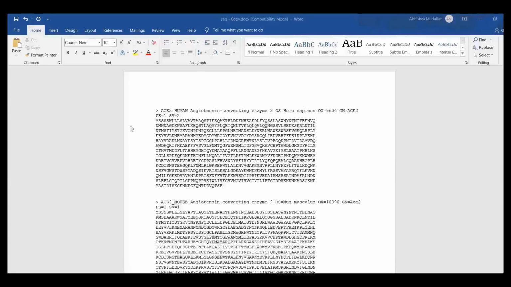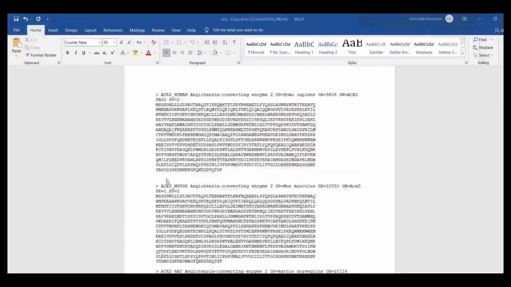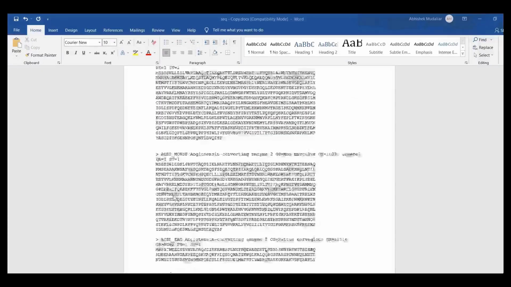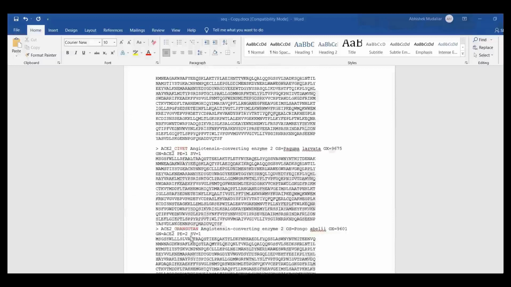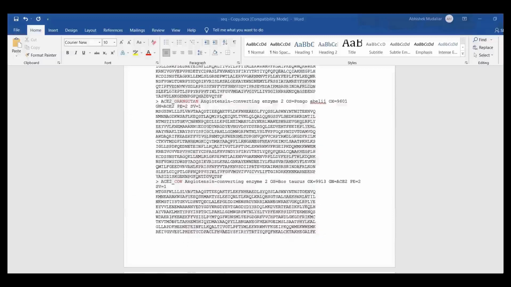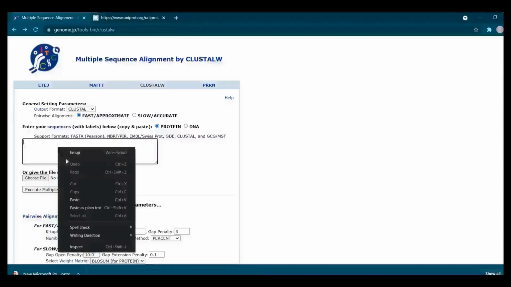Using the same procedure, I have retrieved the sequences of this ACE protein from different organisms and have removed the first ID number, so that the entry name along with the protein sequence and the organism name is there. For mouse and rat, the common name is given, whereas for other organisms, the scientific name was given. So I have changed to common names those which I have marked in red, so that when we see the results it will be easy. So we can copy all the sequences and then submit to the tool.